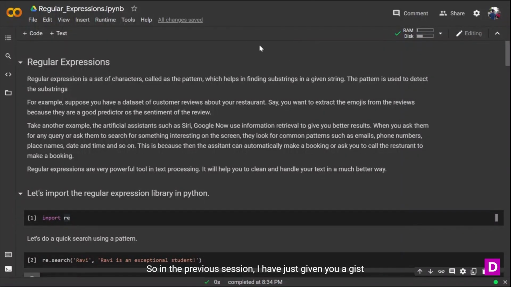So in the previous session, I just gave you a gist about what regular expressions generally look like. Let me reiterate what a regular expression means. A regular expression is a set of characters called a pattern, which helps in finding substrings in a given string. The pattern is used to detect the substring.